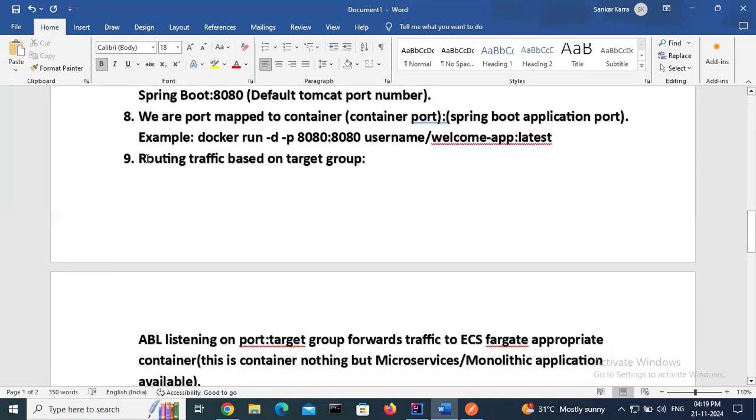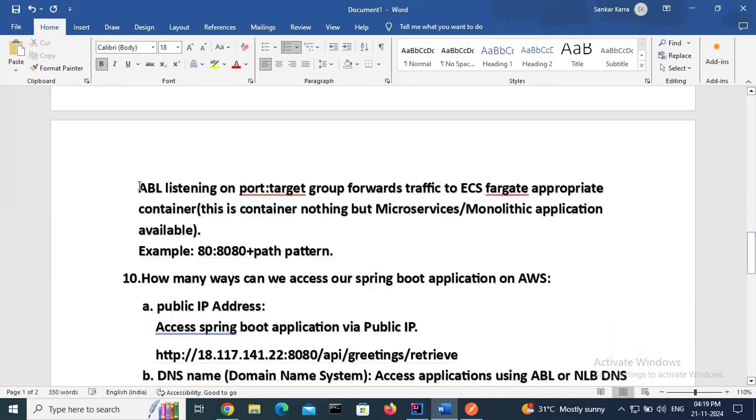Routing traffic based on target group. If it is a single microservice, this is the best choice without using any path parameters. We can directly route the traffic from the load balancer listening on 80 to target group 8080. The application load balancer listens on a port and the target group forwards traffic to the appropriate ECS Fargate container. In the container, a microservice or monolithic application is available.